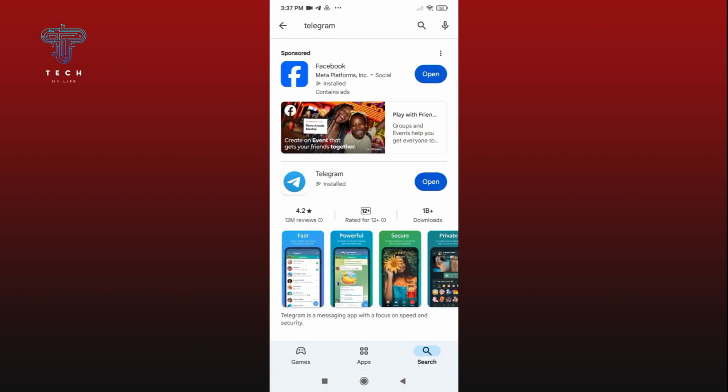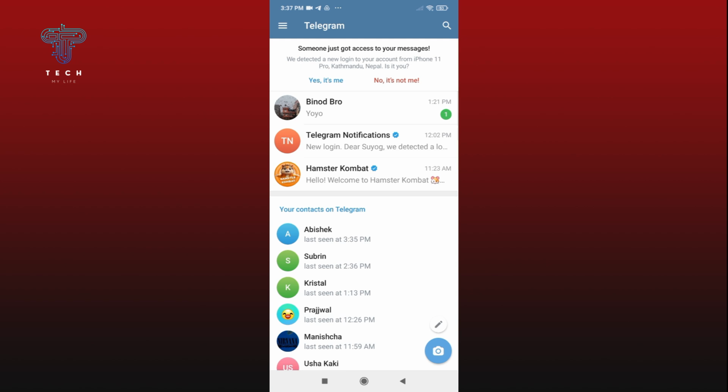Now, simply download the app. If you already have the Telegram installed, simply open it. If you need to sign up for Telegram, follow the on-screen instructions to create an account. Once you are logged in, you are ready for the next step.